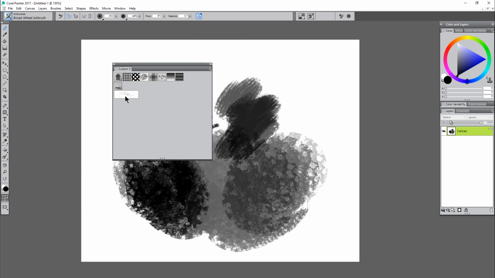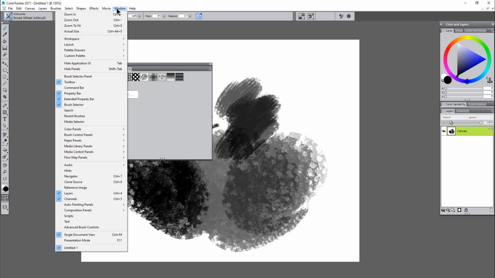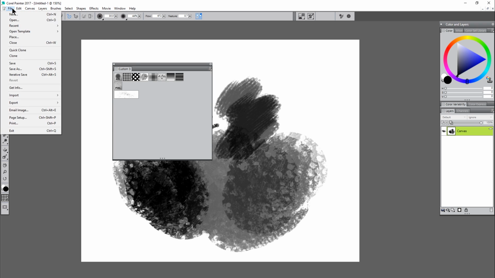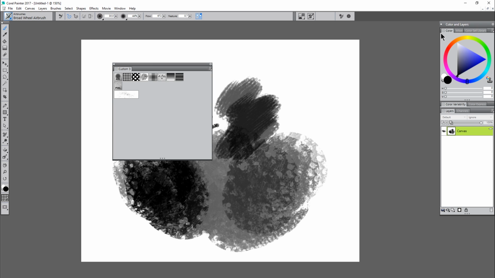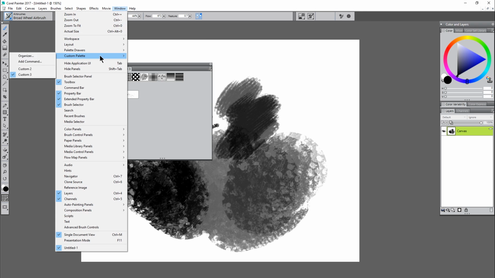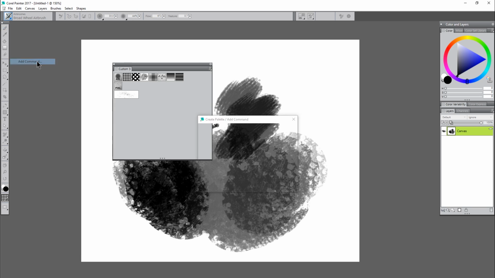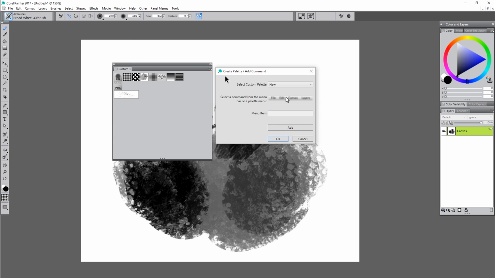Here's my airbrush. Now let's take a look at how to add commands and shortcuts to our custom palette. That would be just about anything that you can find here in any of these menus, and also some things that are hidden in the sub-dialog menus as well. So to add a command to a custom palette, we want to go to Window, Custom Palette, and then Add Command. Now we can use this to add commands to a new palette or to create a palette, or we can add commands to a pre-existing palette, which is what I want to do.